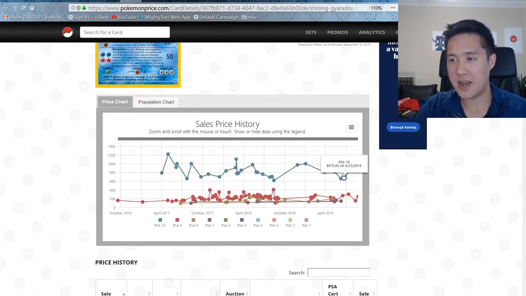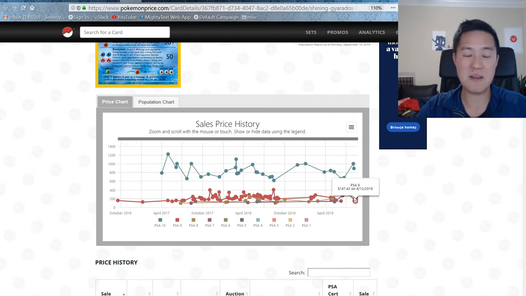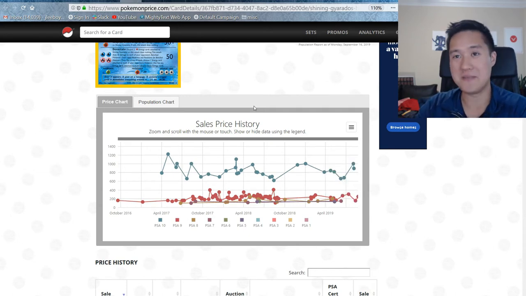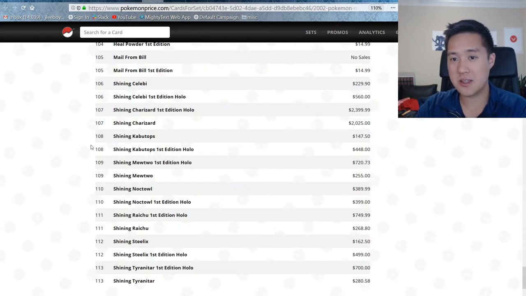This one, not that surprising, is pretty expensive. At some point recently it was under 700. But to be honest, most of the time I'm fine with the PSA 9 when it comes to this really old stuff. So under 200 sounds great to me. Let's go to the next one.